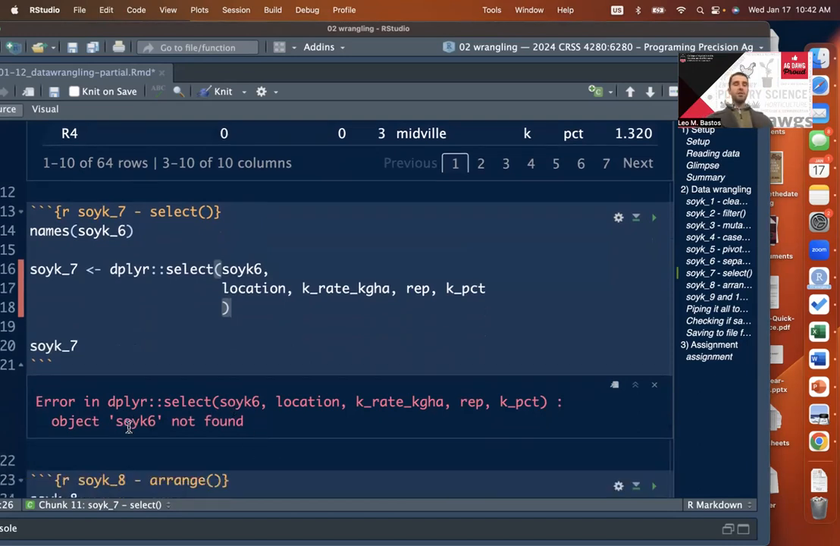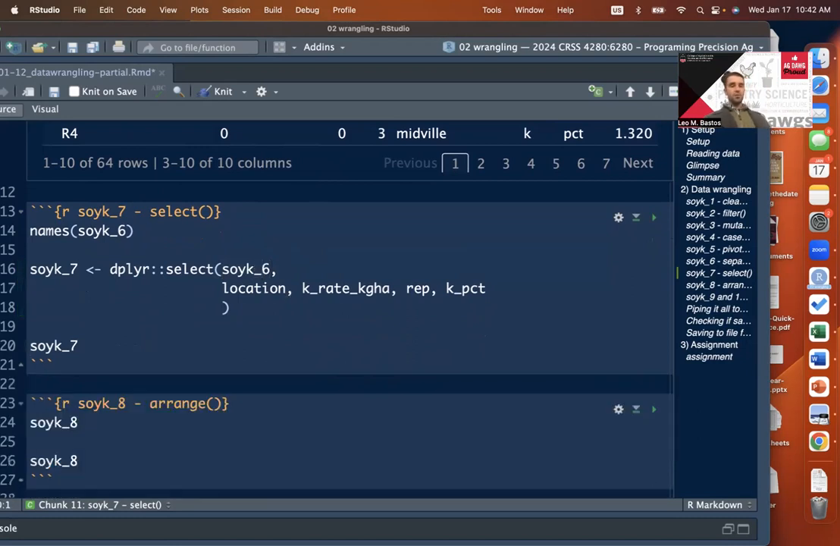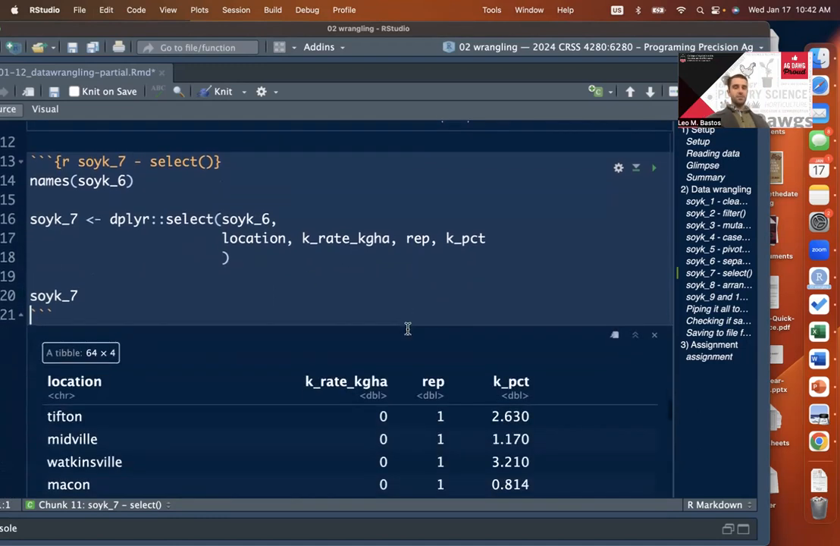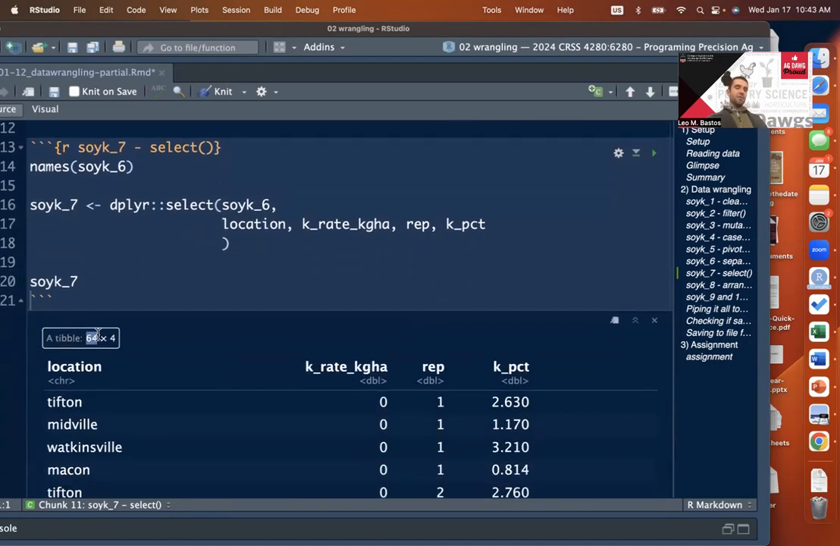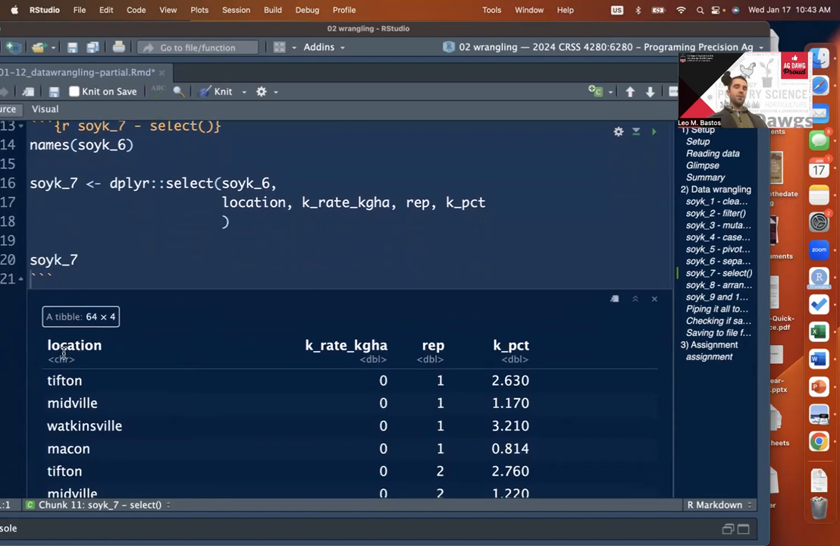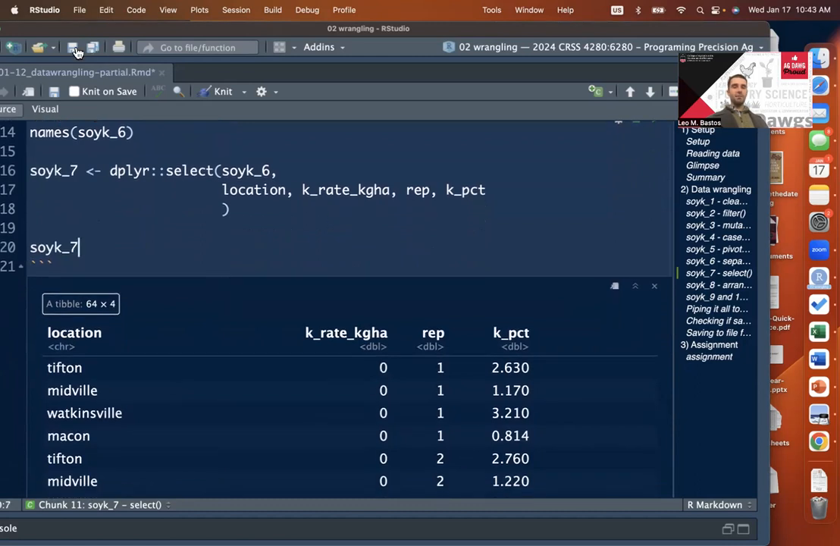Because it's saying object soy K6 not found. So either I misspelled soy K6 or I forgot to actually create this object above. In this case here, I misspelled, right? It was an easy way to fix it. I just run it again and now it works. So now we still have 64 rows, but now we only have location, K rate, kilograms per hectare, rep, and KPCT as we wish to have.